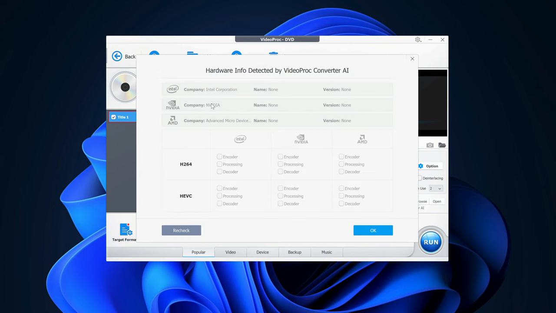And if you take a look at my case here, is a hardware info detected by VideoProc Converter AI. In this case, it does not detect any hardware acceleration engine, Intel or Nvidia or AMD. That's why they say none. But if you're running a Windows computer with Nvidia or Intel processor, it will be able to detect that and help you to convert faster. So in my case, I don't have, so I just click on OK.